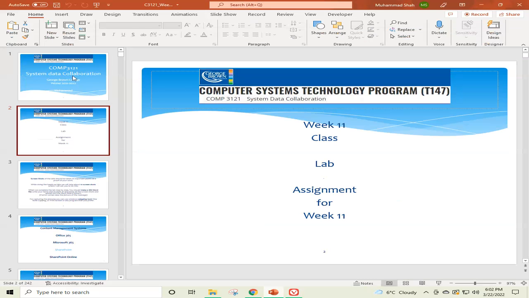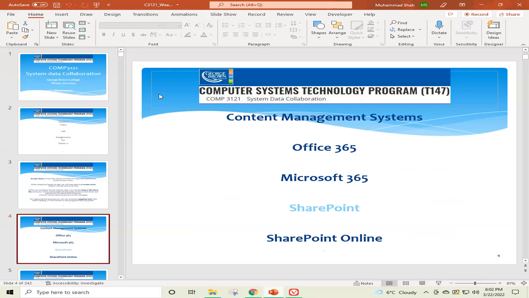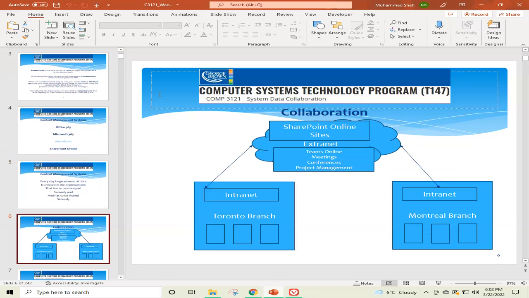Today we are in week number 11, and just like before, we will have an assignment for this week, a similar assignment. Like all other weeks, we will complete the lab during our class, and our assignment will be the same procedure, 10 pictures, and you work along with me. I hope the things will be easy so you can do your own work.